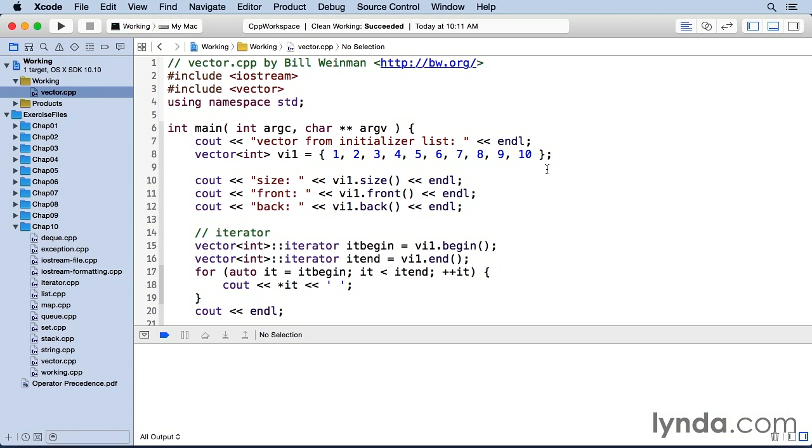This initializer list initialization, being able to initialize a vector from an initializer list like this, is actually a new feature in C++11. I strongly recommend that you use it. It's much more clear and simple than the old way we had to initialize vectors, which was from a C array. I'll show you that a little bit later on in this lesson.